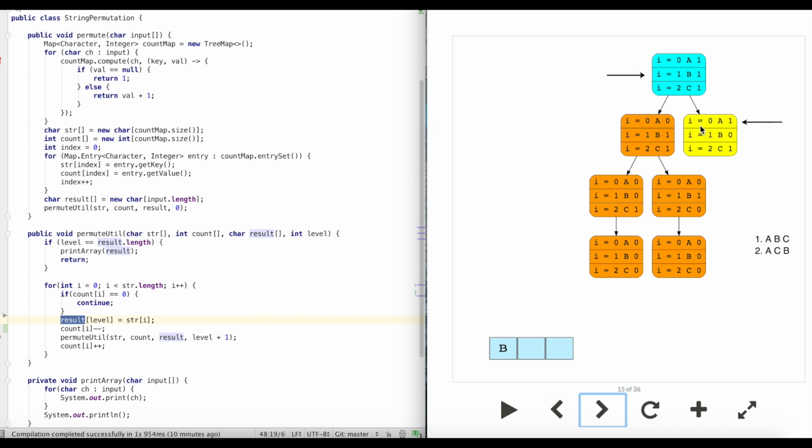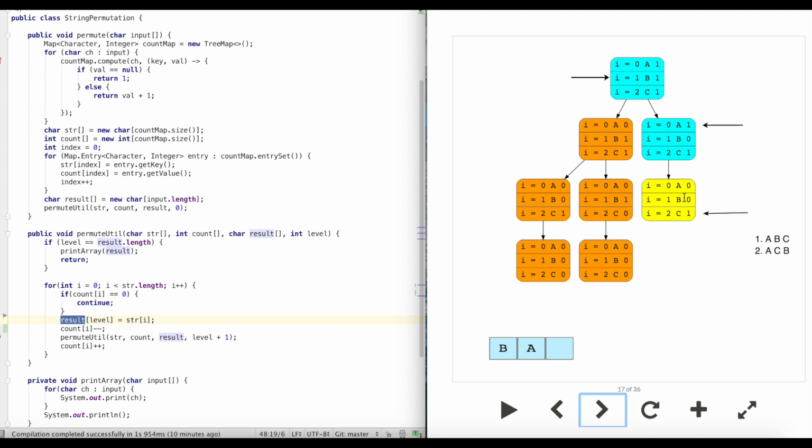And we look for the first available character, a. And again the same process happens, and we put a into this final result, and then again go into the recursion and look for the first available character, and that is c. And then we again go into the recursion and put c into the result array, and at this point of time our length will be equal to result length, and we'll just print the contents of this array, b, a, c.